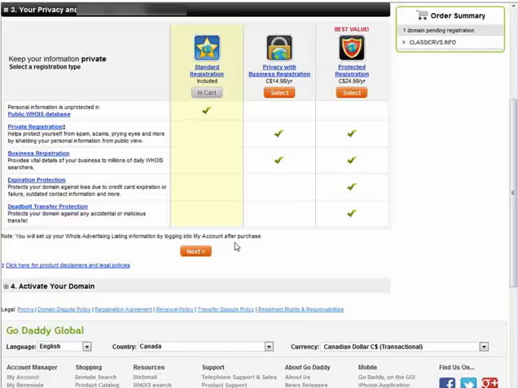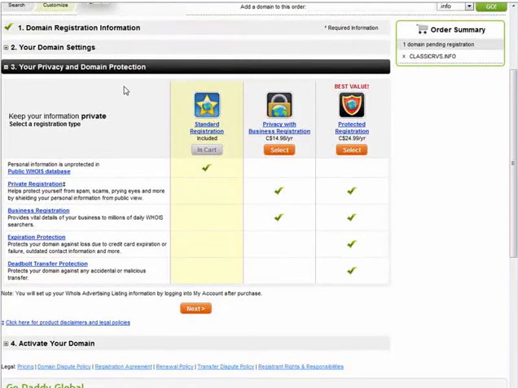Now here, you can choose how you want to register your domain. You can have standard registration, you can have privacy with business registration, or you can have protected registration. What these two do is hide your information from a whois lookup, so people can't find out your information that's on file as the registrar, if you pick one of these two. Okay, I'm just going to click next and go with the standard one here.